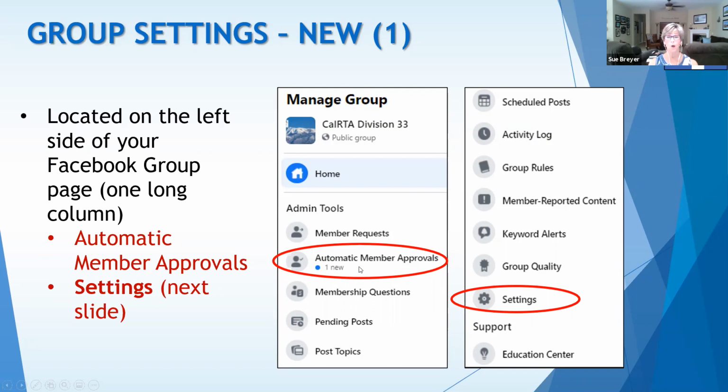So let me talk about automatic member approvals. When you create a group, you can click the settings to make it a closed group where people have to ask to be admitted to your group. And then somebody, the admin, has to approve everybody who asks to be a member. Well, as you can imagine, that could get a little tedious. You might forget to go in and approve people, and maybe they're sitting there.